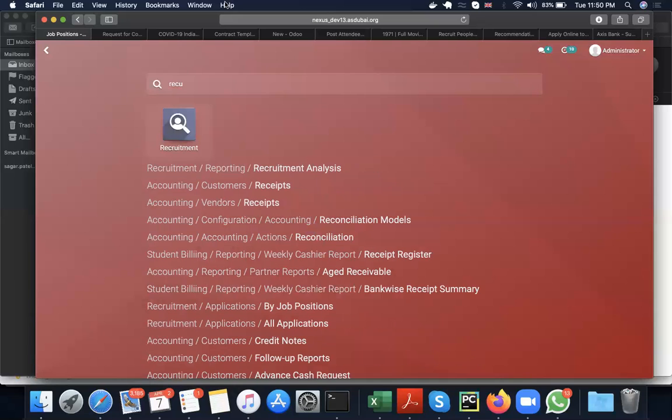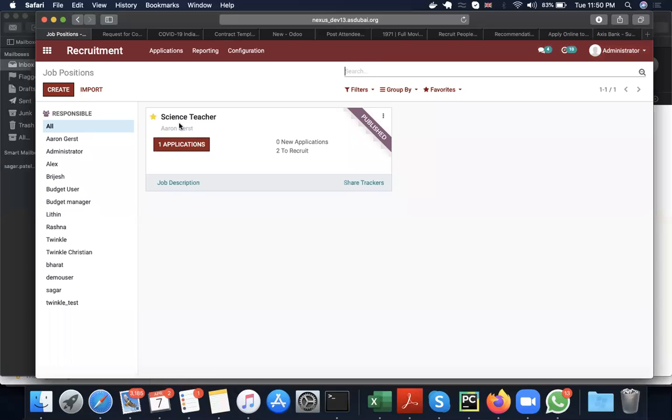So let me search recruitment here. That's my recruitment module. What you see right now on my screen is the dashboard for recruitment. Here it will show all the job positions which are active in the organization. So it would range from teachers to staff to administrators. All the relevant designations will be listed in terms of job positions.